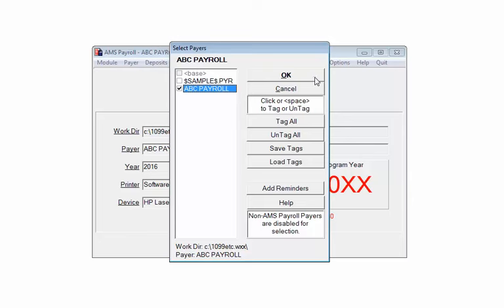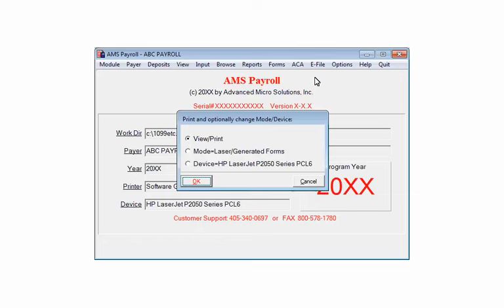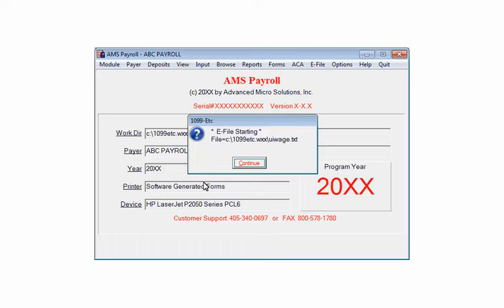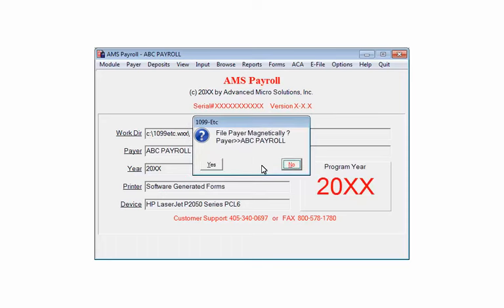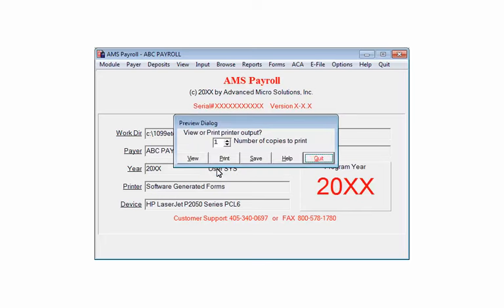Click OK. This screen is used to change the printer mode or change the printer. When done, click OK. The process to create the file is now beginning. Click Continue. This payer will appear for all payers that are to be included in the file. Select Yes to include the payer. You can view or print the file summary.